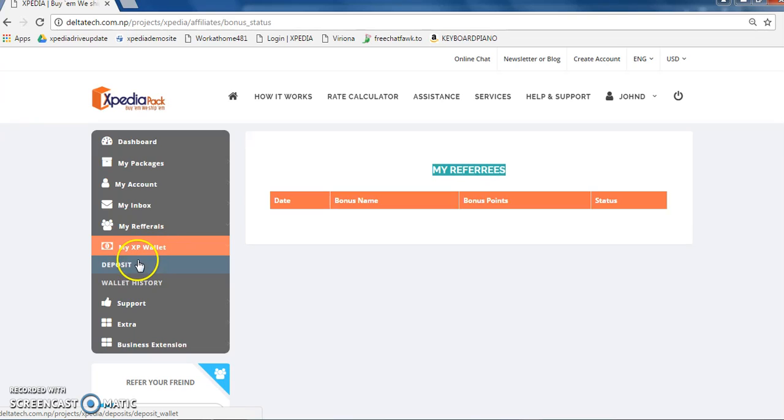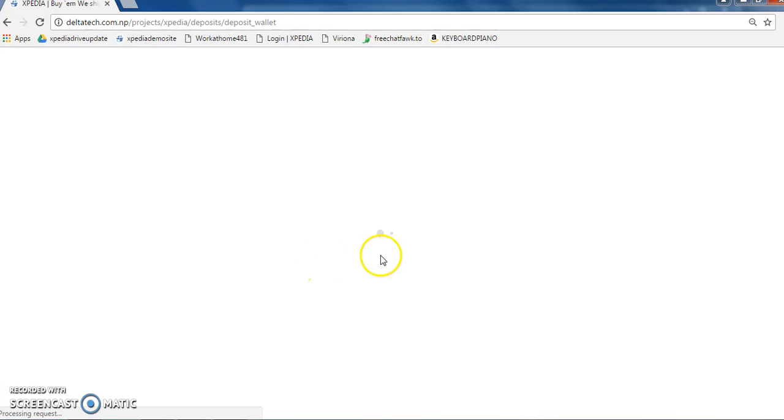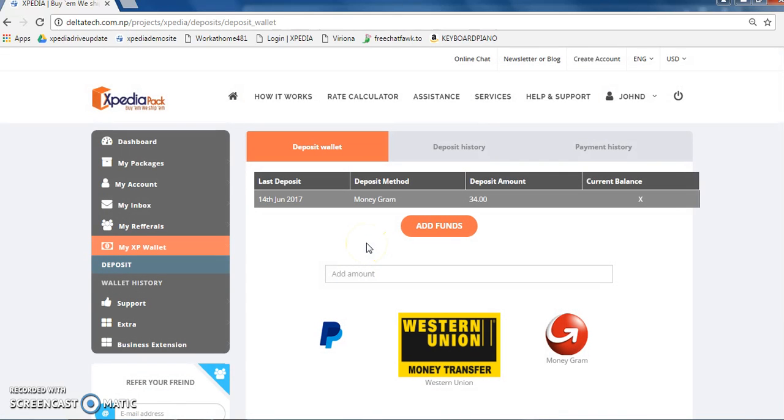On my XP wallet, certainly we have my deposit wallet. When we click here in deposit wallet, we have 3 different ways customer can deposit money in this account. However, when it comes to deposit, it's not something that's going to happen automatically. We have to manually add the deposit to this account.